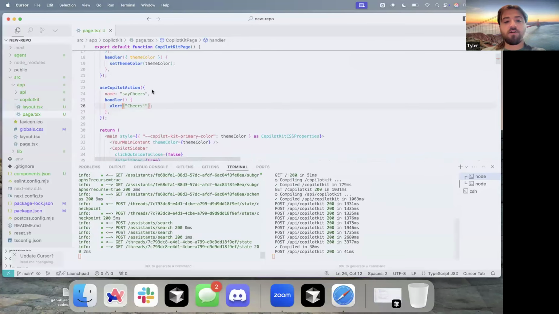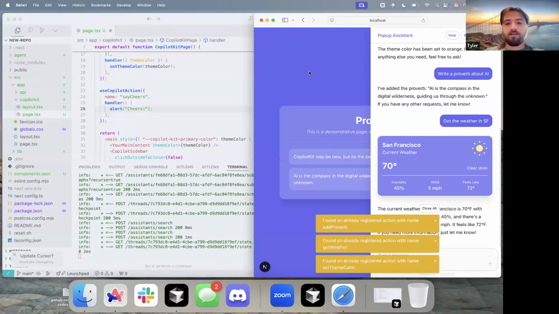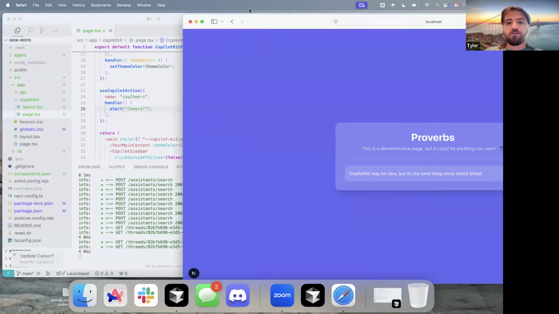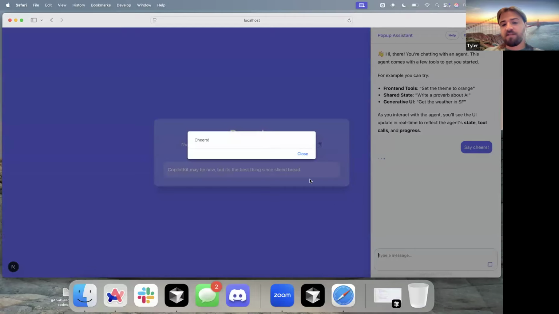So basically, when this gets called, we should see a little prompt in my browser that says cheers. So let's go ahead and see what that looks like. We'll reload the page so that we get those tools bound in. So now I can say cheers. We can see that gets called automatically. It's really just that simple to add tools and build out UI.